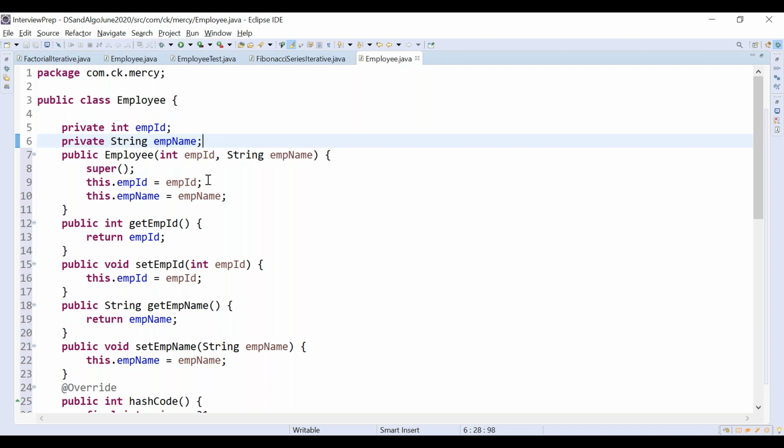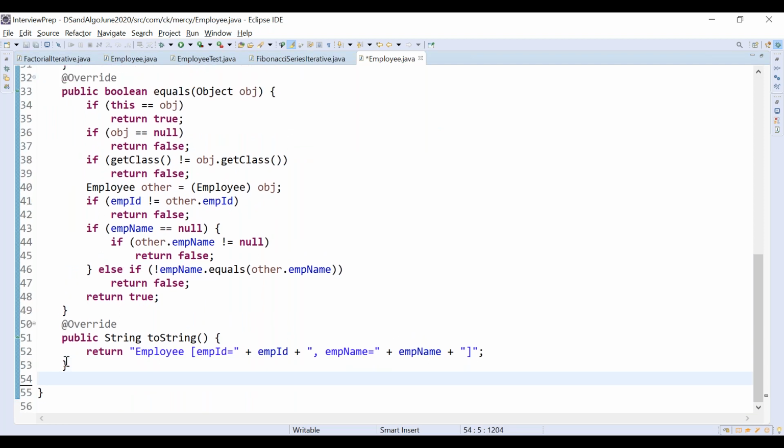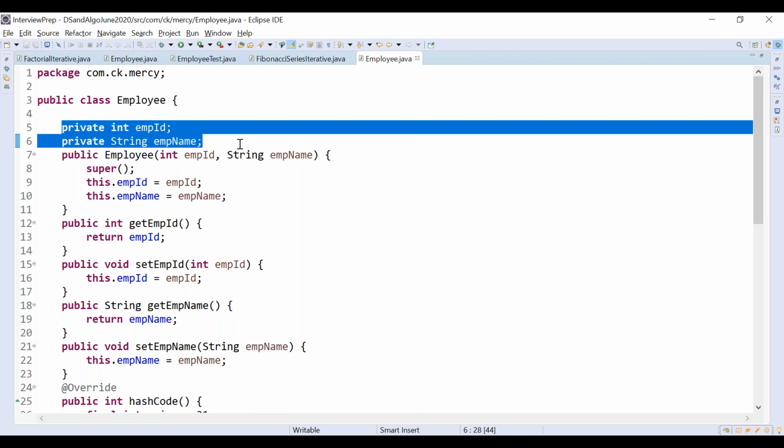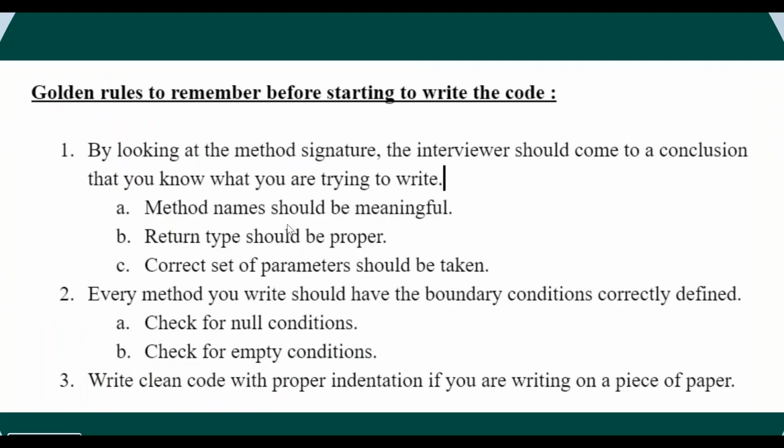So this simple code of two lines, using the Eclipse shortcuts, we are able to generate this much code. So this is just for two fields, guys. Like in real time, we'll be having n number of fields, for example 20, 30 fields. You can understand how big the class could be. But here my main agenda is not teaching how to generate all this. Yes, this is good to know, but I want to implement the coding practices that I told you previously. What is the coding practices? Just by looking at the method signature, the interviewer should come to a conclusion of what you're trying to write.